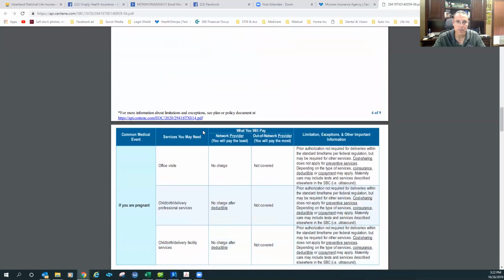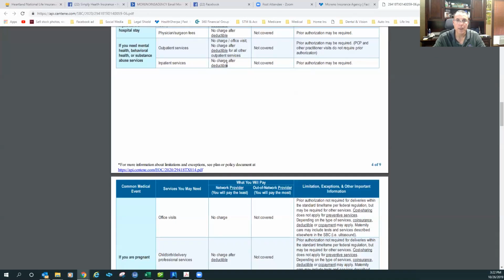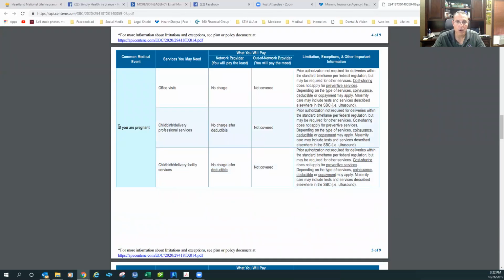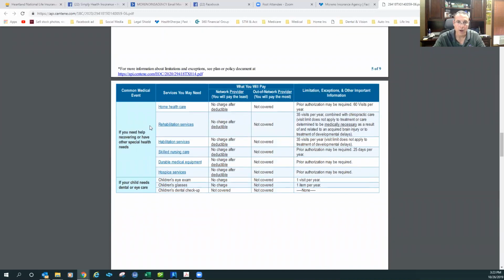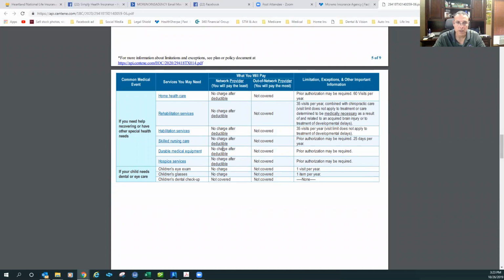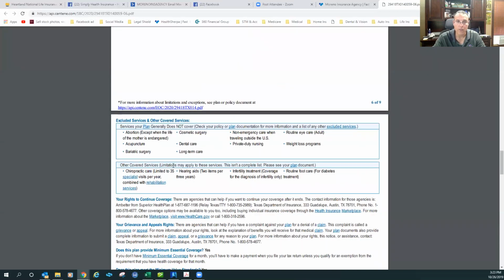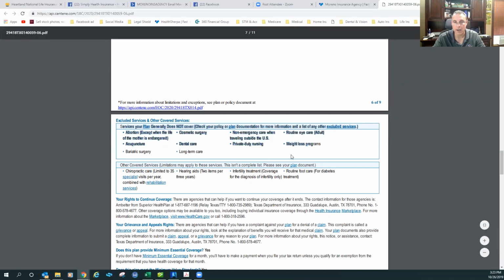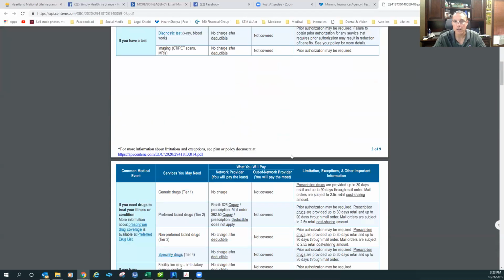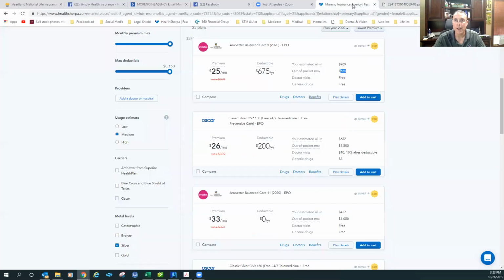I usually at this point, I stop there. If it's a female, I'll go over the portion if they're pregnant. And I'll go over some of this. And then I will go over what is not covered. So I'll tell them some of these items here are not covered. And then I'm pretty much done. If all else is good, my next step, I can go in here and check doctors. I can check their medications here.